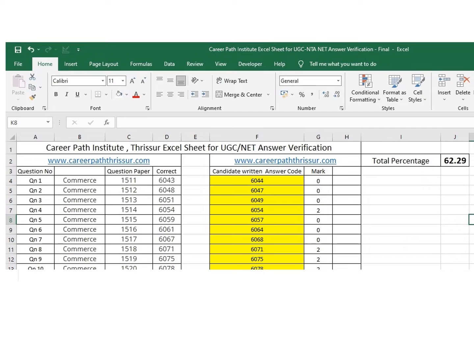So this is the Excel sheet that you will get from the description. You can just copy and paste the question paper code and the correct answer on the left side, and the only thing that you will have to do manually will be the candidate's written answer code. The marks will automatically get generated and the total percentage will automatically get summed up. So this is the only task that we can automate. The yellow colored part will have to be done manually.